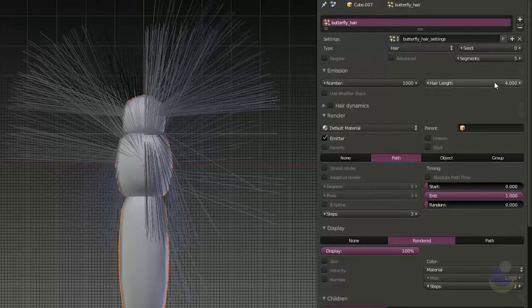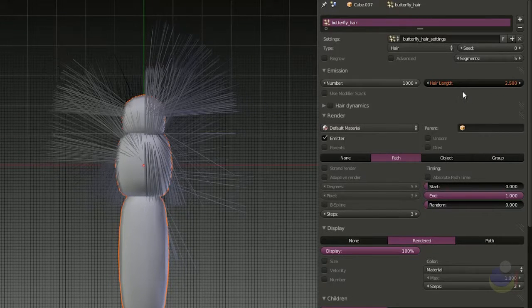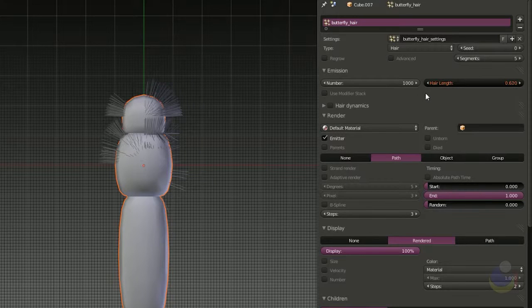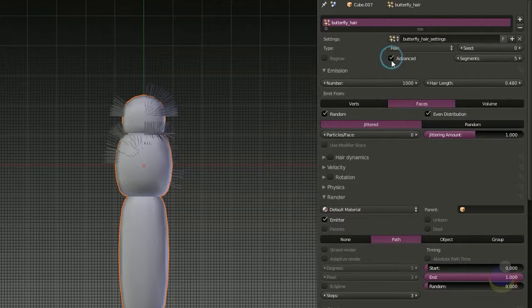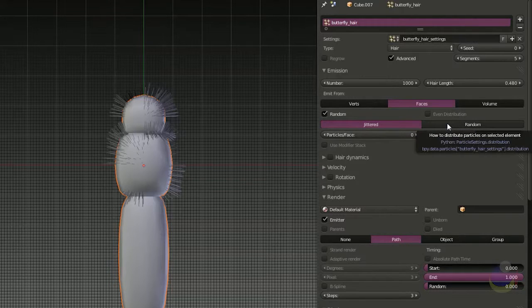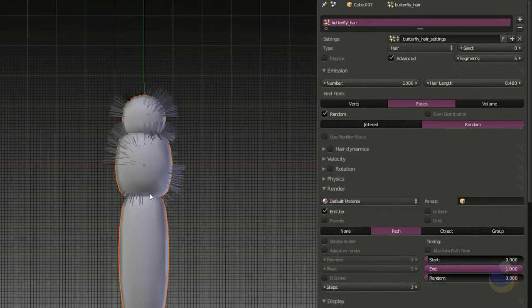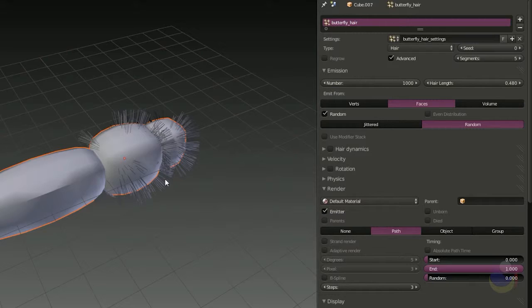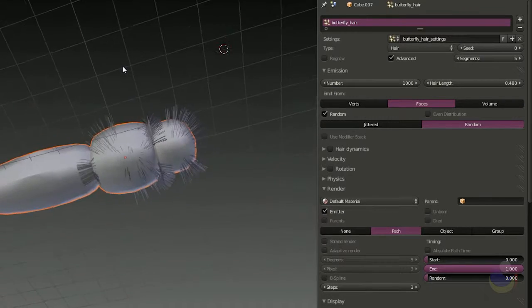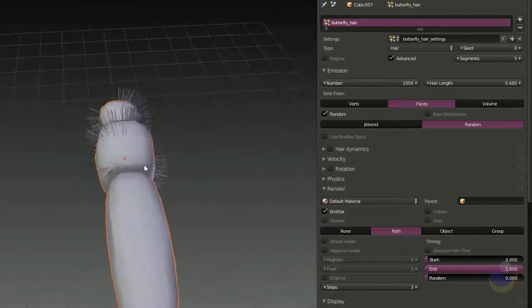So we're going to start off by shortening it with the hair length. Then in here I'm going to make sure to click the Advanced tab, because there are some settings there that we're going to want to change. The next thing I'm going to do is click off Even Distribution and click on Random to get just random places where the fur is showing up.